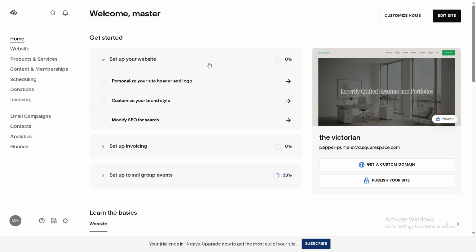Now, with your selected website open, direct your attention to the left side panel. This is your go-to navigation hub within Squarespace. Scroll down until you see the Settings option located in the lower left corner. Go ahead and click on Settings to reveal more options related to your site's management.